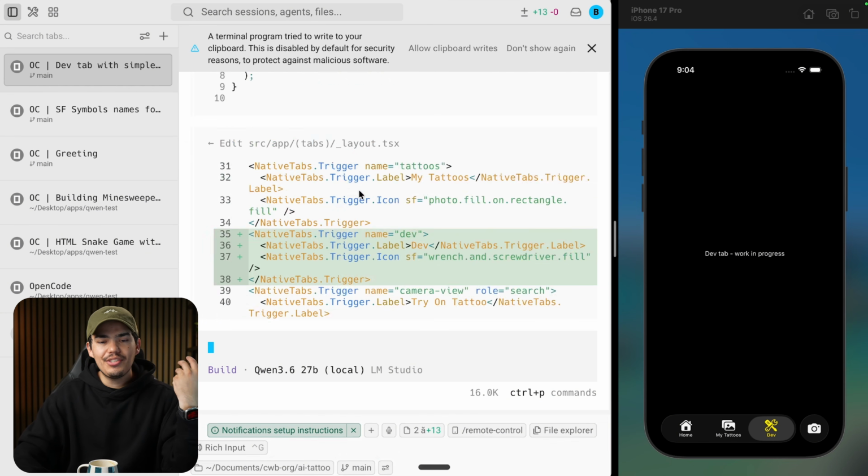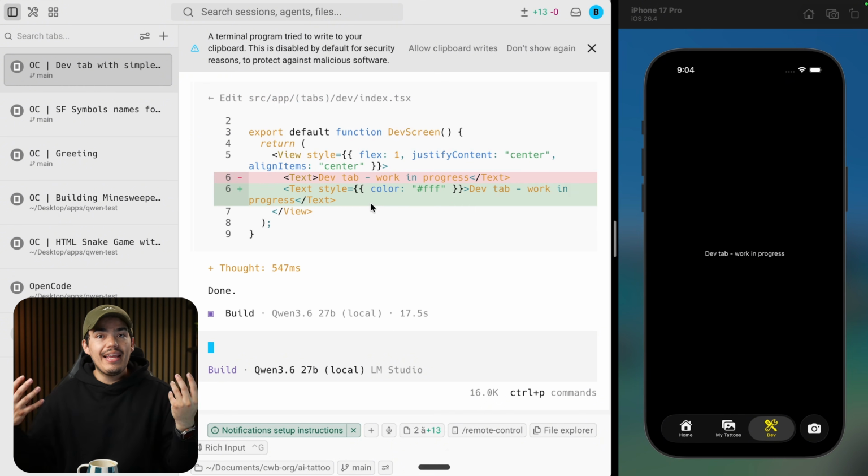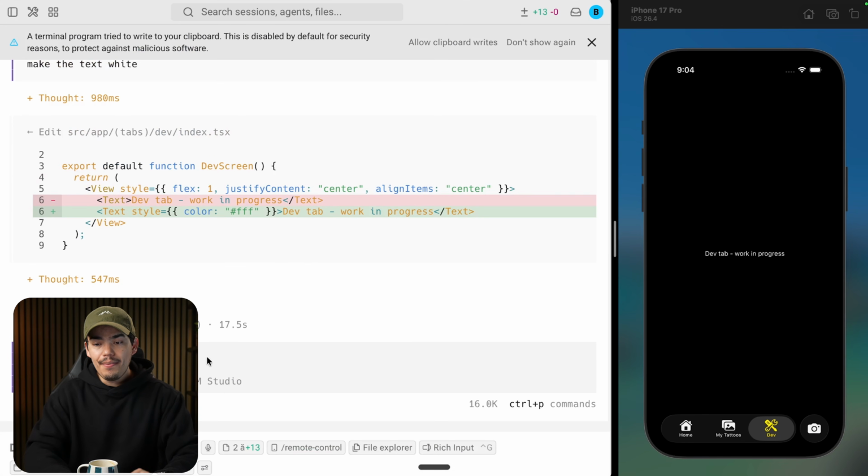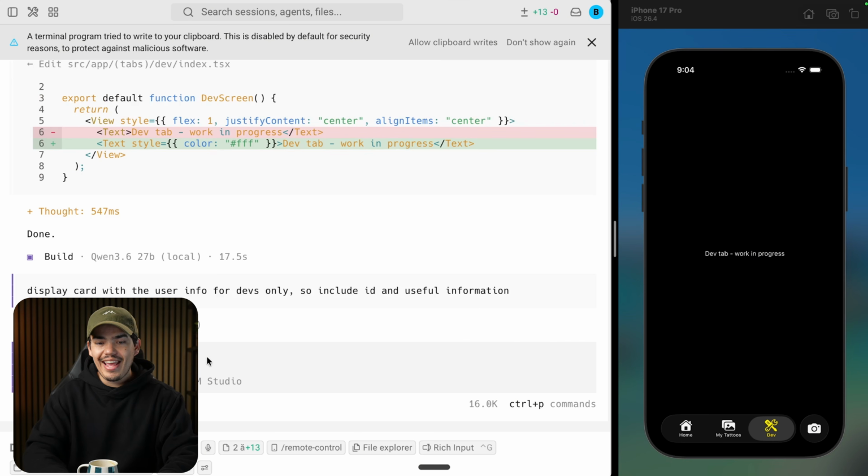So let's go back to another chat. This is the same conversation, I just asked for a new screen, and it actually recognized my code base. I couldn't do this with any other local model. This is amazing. So in here, maybe I can ask it to display a card with the user info for devs only. So include ID and useful information, hit enter, boom.